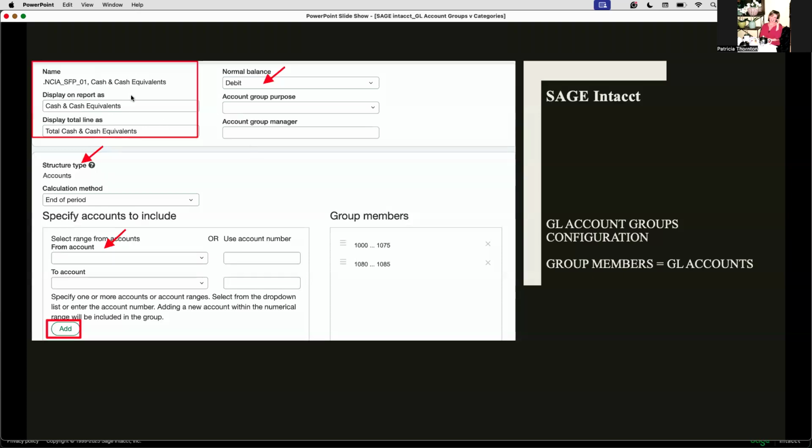So you can control how it's displayed on the report in the header, the totaling, the normal balance, so that if it has an abnormal balance, it will have brackets. I'm going to focus over here to this arrow. Second arrow is the structure type. For our simple explanation for today, we're only going to think of two different structure types, and that is accounts and group of accounts. We'll show you the difference in this slide here and then the next one.